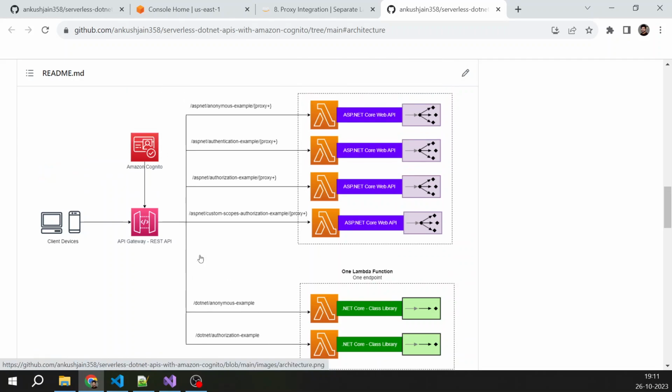Earlier we were accessing these endpoints, the controller or actions, with something like ASP.NET anonymous example slash controller name weather forecast, and then action name if it is there. But here we are not using the proxy resource feature. We will be just using proxy integration. And if a user tries to access /.net slash anonymous example, then the request will come to this lambda function. Okay. And now it is up to us how we handle that request. There is no controller, no action.